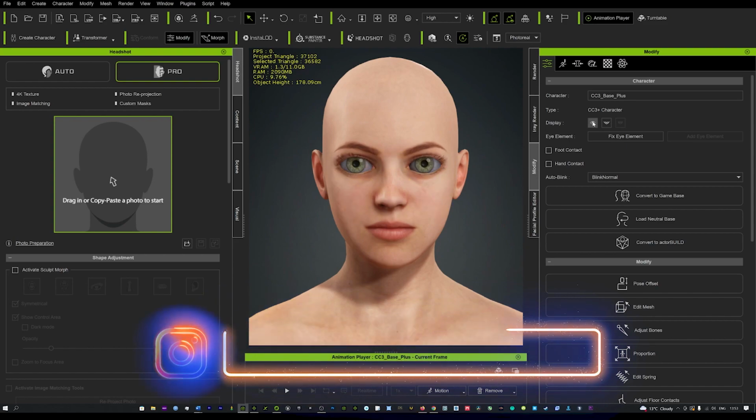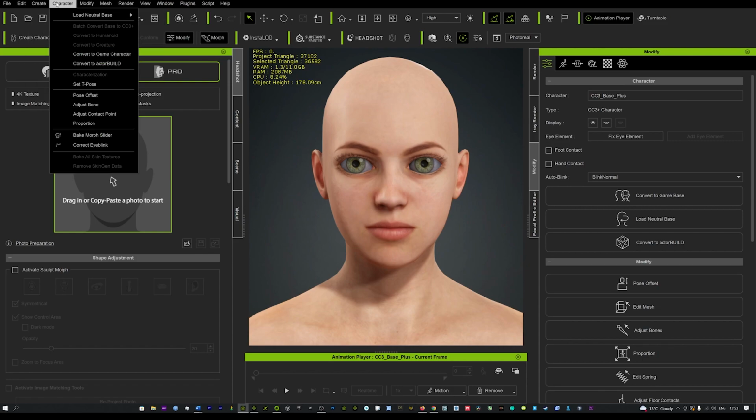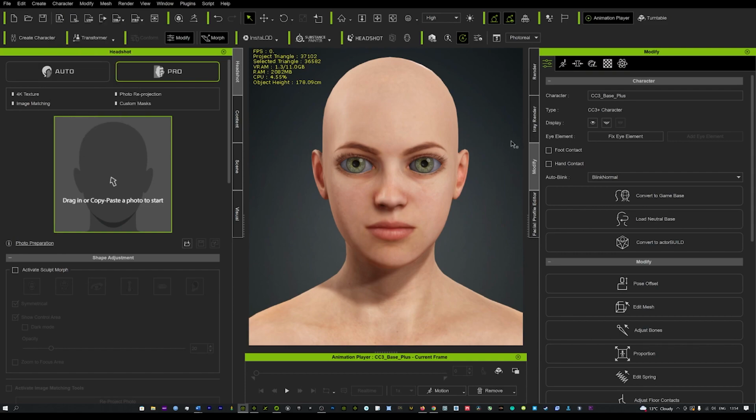So what you do, very quick, very easy. You just want to go up to your character section here. And here we can see it says correct eye blink. So you just want to click that and that should fix the issue for you. As you can see, the eyes now blink. So very quick tutorial, but a very useful one because a lot of people don't know how to do that in Character Creator 4.